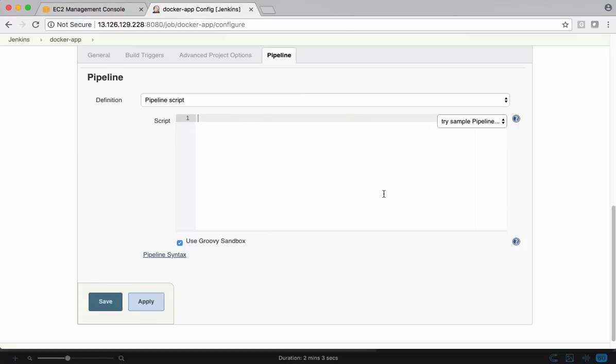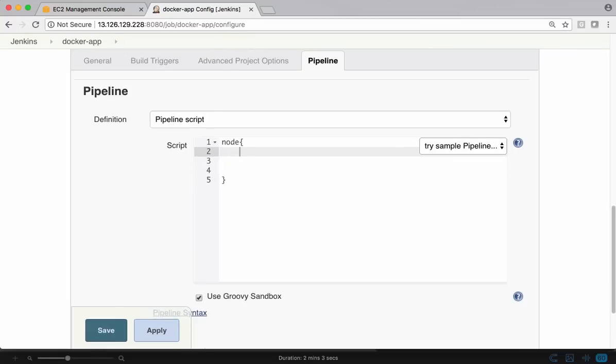Let's start writing the code for this. I want to first define a node on which the particular task is going to run. So in this node, I want to have multiple stages. For example, the first stage is going to be a git checkout.